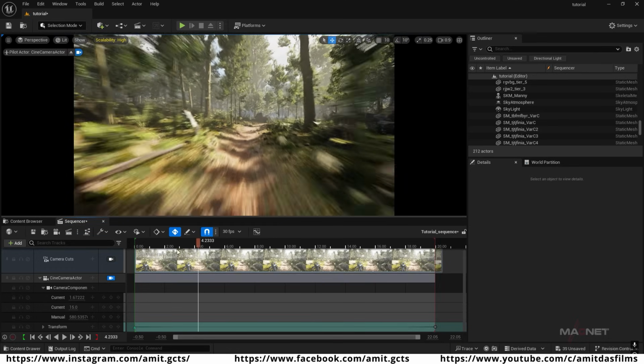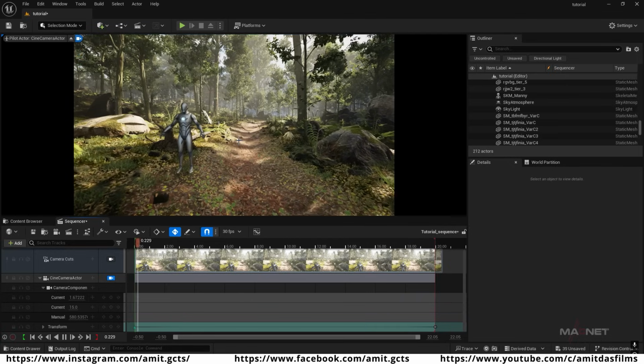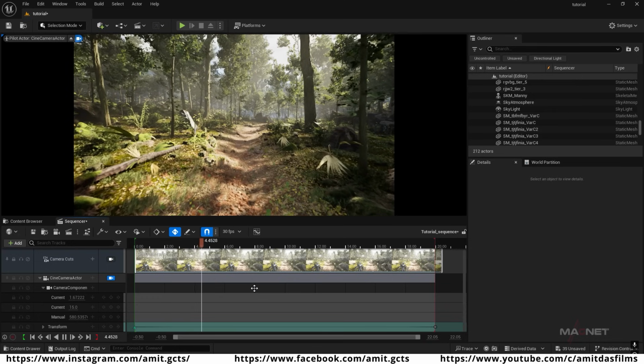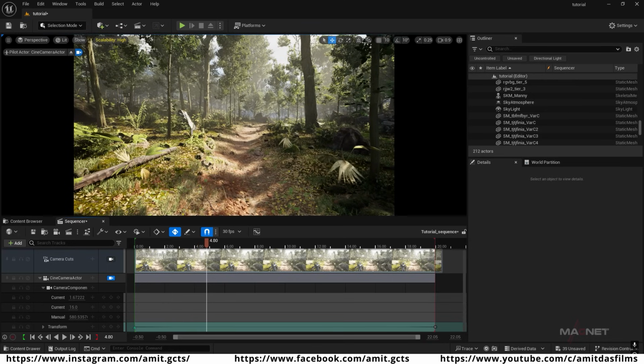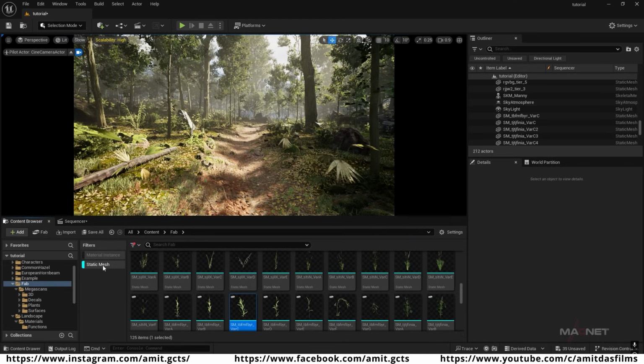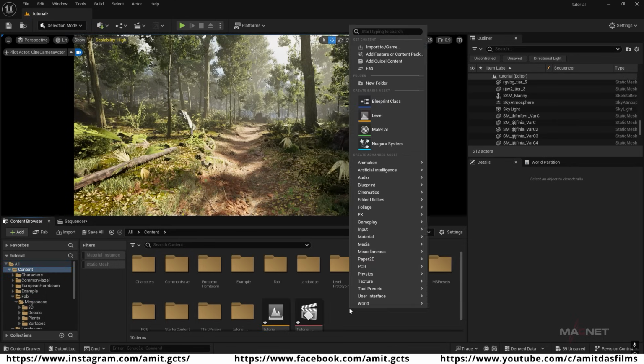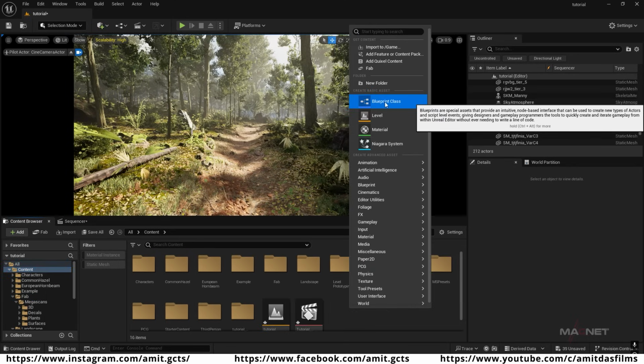And then if we move our cursor here and play, you can see that we can make this kind of nice camera animation here. But we also want to make some camera shake here. So for this, we go to this content browser, then we uncheck the static mesh filter, and we go to this content folder here, and then we right click and make a blueprint class here.